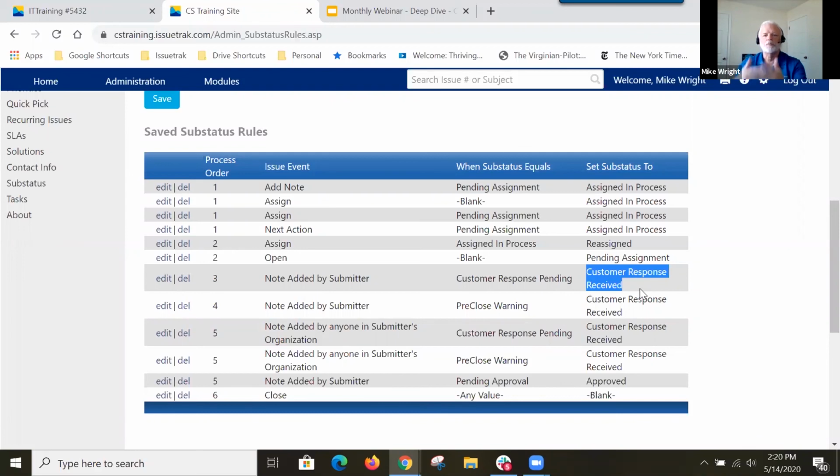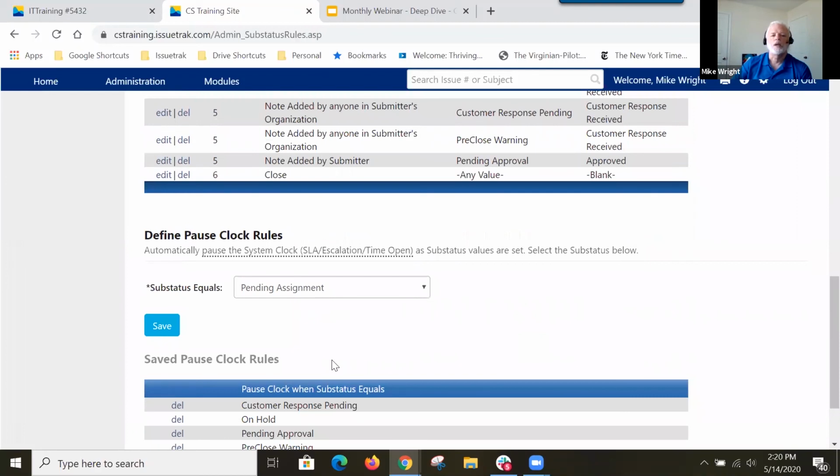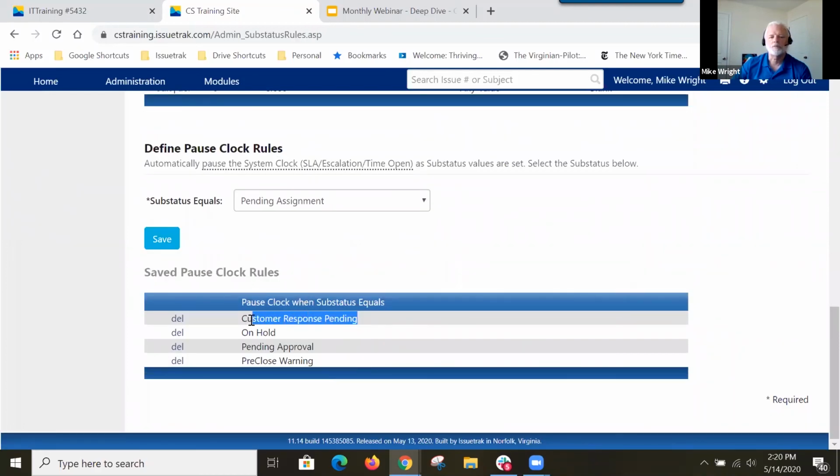And what's even more important in that one is that at the bottom of this page, we have the ability to use customer response pending to pause the clock on the issue. Pause the clock means we'll stop escalation notifications, we'll stop service level agreements from running, we'll actually stop the clock. It creates the adjusted open time on an issue. So it says the issue is in my hands versus in the customer's hands is what it does. And it's a very important tool.